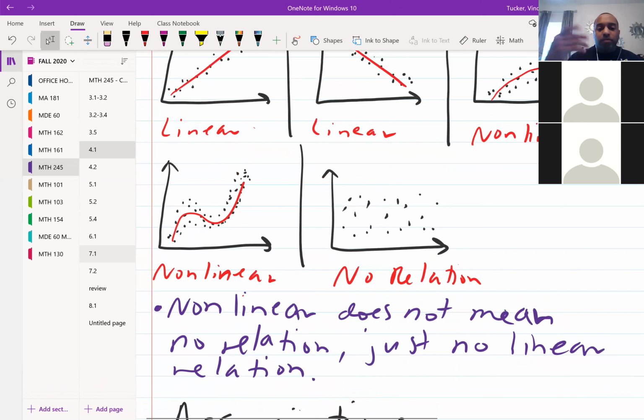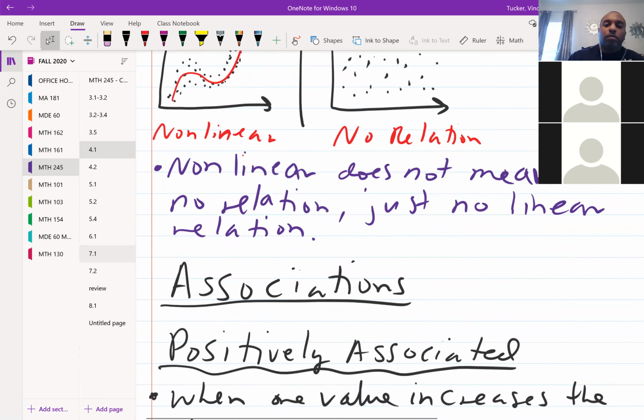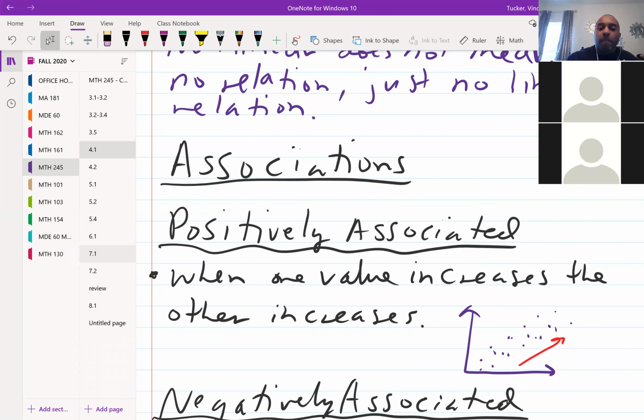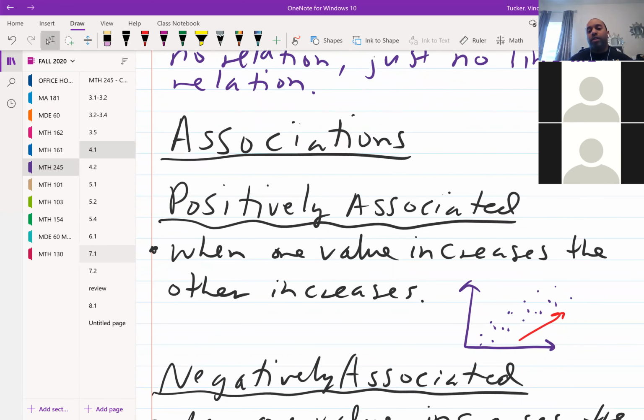So, like I said, in that purple, it says non-linear does not mean no relation, just no linear relation. All right, associations. So if a relation is positively associated, that is when one value increases, the other increases as well.